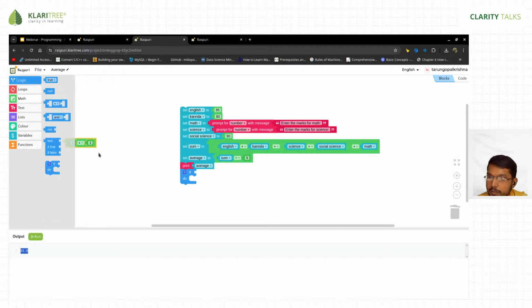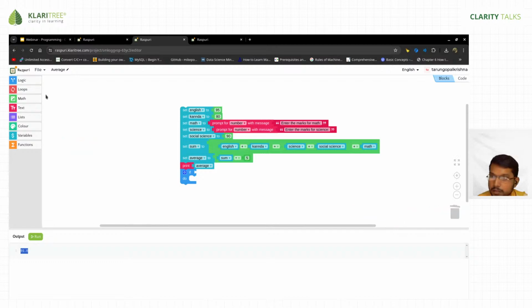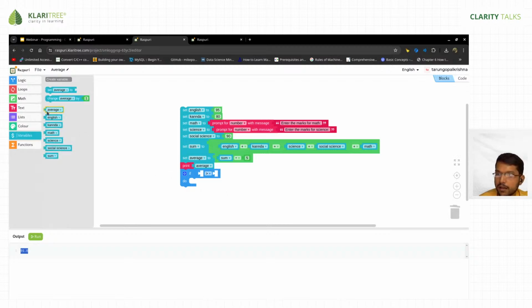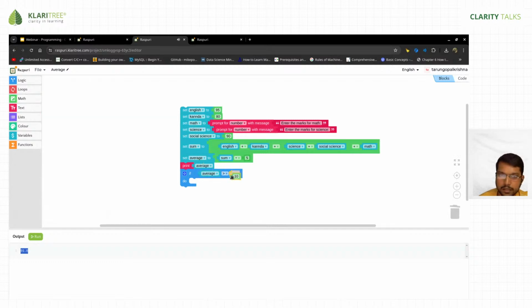Sorry, logic block. Okay, right, so we will check if the student's average is anything above 90, we will say he's a good student. Okay. Greater than, set the threshold to be 90.